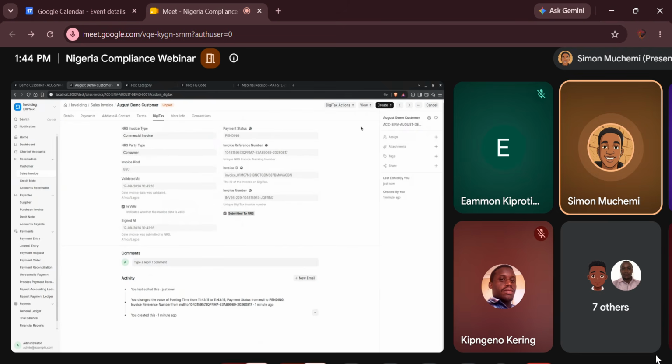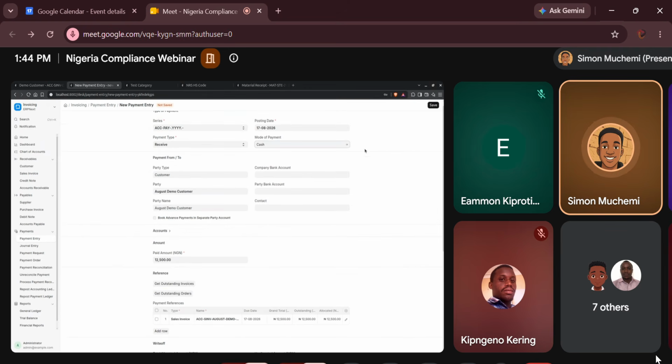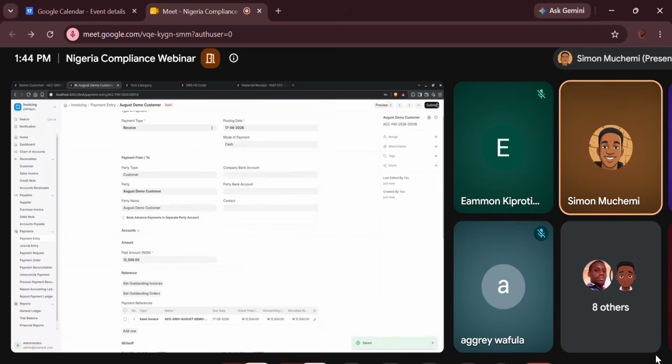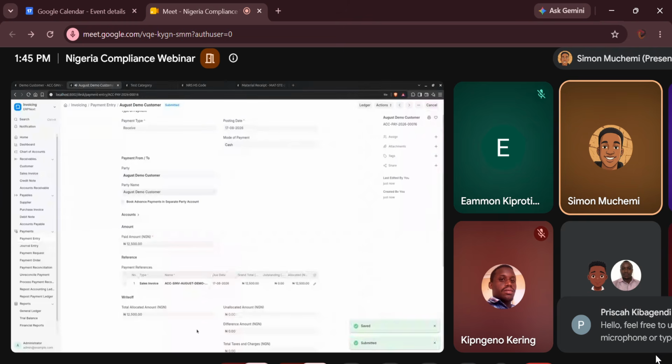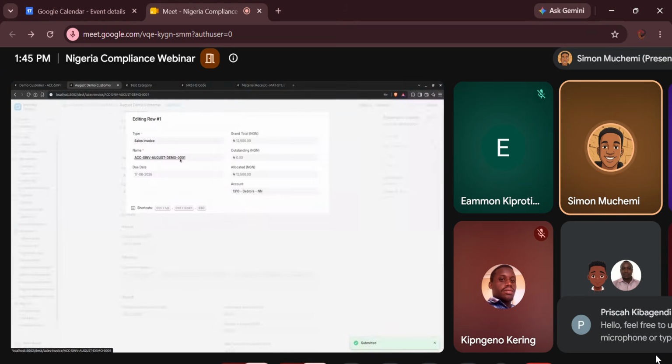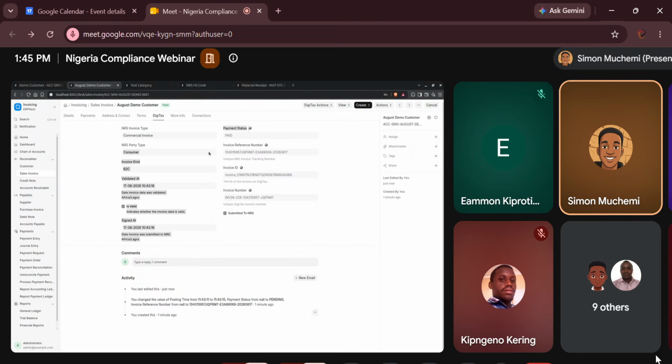So the next action will be to pay the invoice. You can create a payment, select a mode, let's say cash. We're fully paying this, save, submit. Yeah, going back to our invoice, you can see the payment status has been updated to paid. So that's pretty much it about the app and the compliance process.